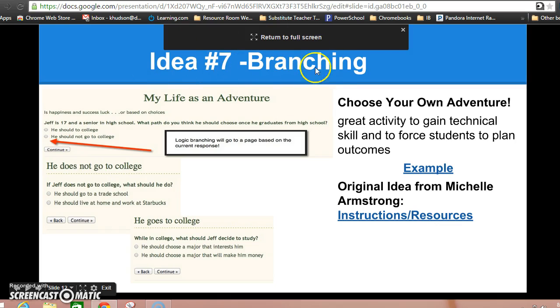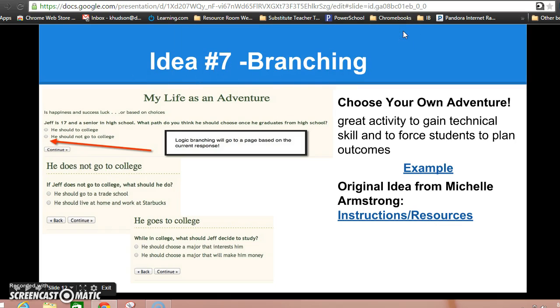Okay, this next idea is called branching. This is a really good way to differentiate your instruction. The example that we have here is a choose your own adventure story. Branching will take a student to a page based on their answer. This one says Jeff is 17 and a senior in high school. What path do you think he should choose? If he were to click on he should go to college, it will take him to one page. If he were to click on he should not go to college, it would take him to a different page.